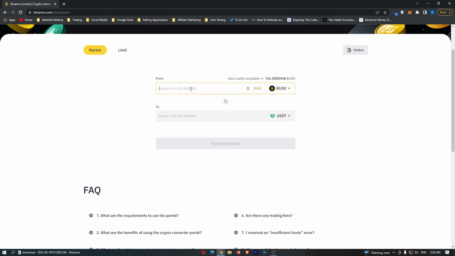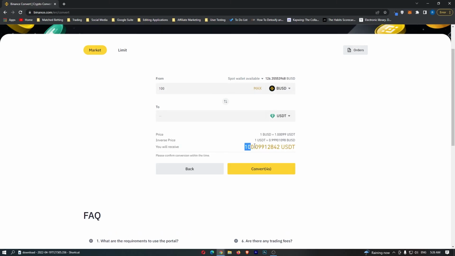From here, all you need to do is enter in the amount of BUSD you would like to convert, and then click Preview Conversion. You can see at the bottom here, it's going to show you the amount of USDT you are going to receive. So, if I convert 100 BUSD, I will of course receive 100 USDT.